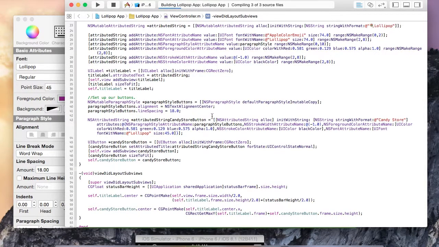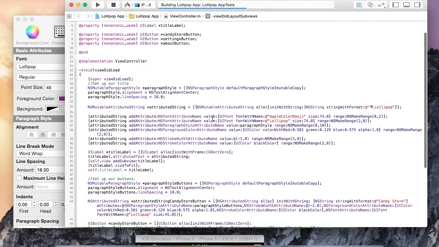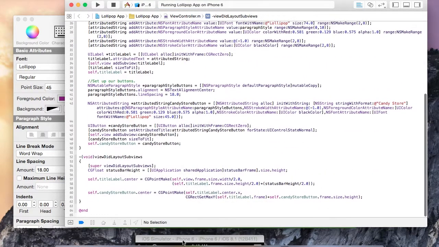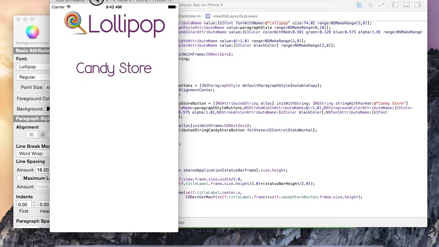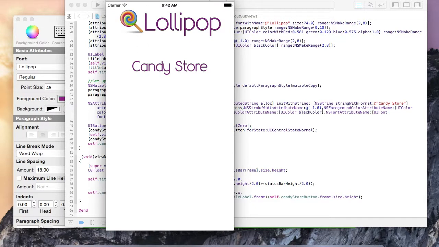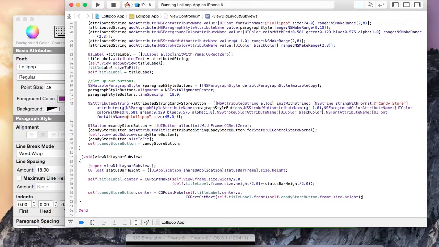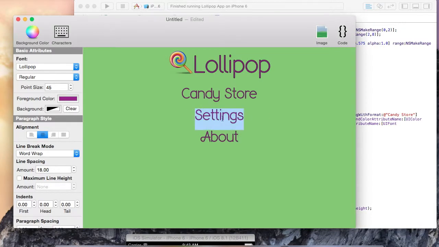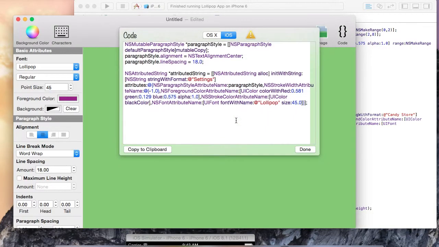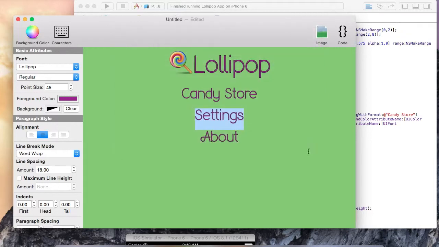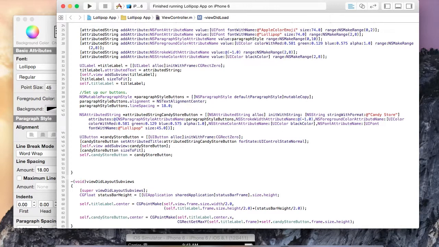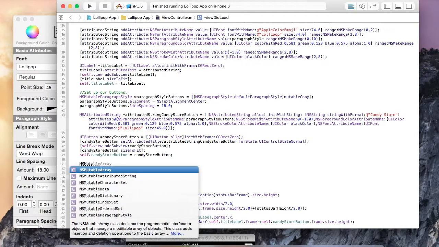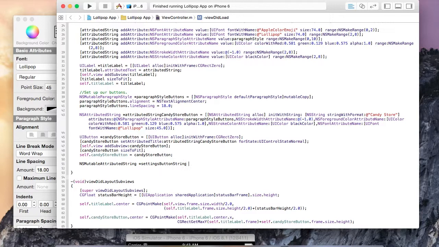Let's run the application on the iOS simulator to see how it's looking. Looks good. Now, for the other two buttons, I could go and get code from Visual Attributed String again, but I'm actually not going to do that in this case. Since all three buttons have the same attributes, I'm going to simply create a new mutable attributed string using the init with attributed string initializer.